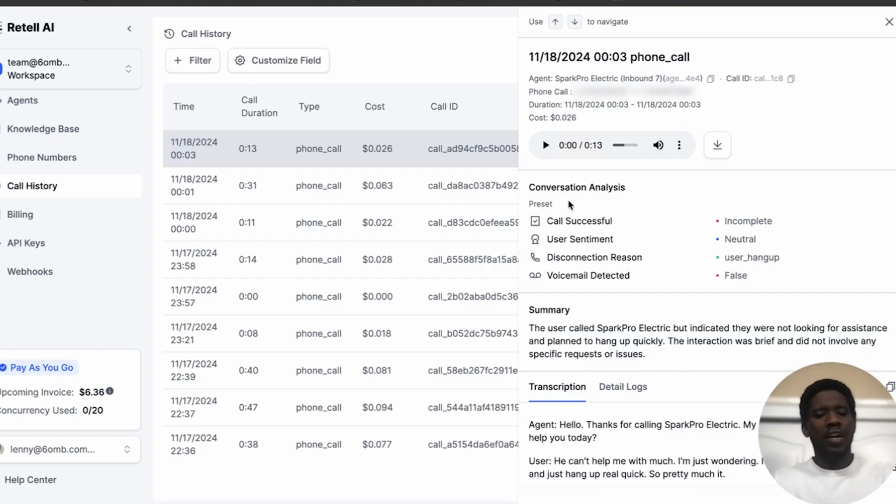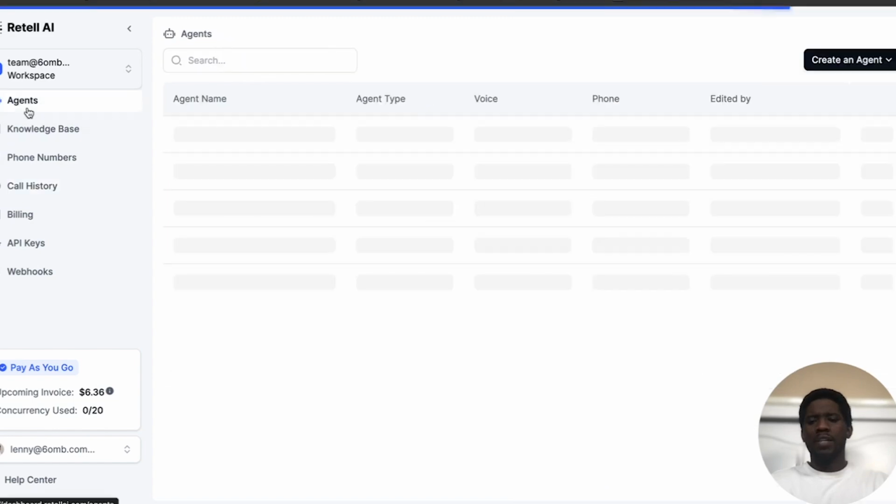Also, there's conversation analysis. What comes stock for the conversation analysis is call success, user sentiment, disconnected reason, and then voicemail detection. And that's only if you do have voicemail enabled, but these are what are default in the conversation analysis. Beyond that, there's the summary and the transcript. So this is some great information to have after the call, but there's three key strategies that improve this dramatically. So let's head back over to that voice agent.